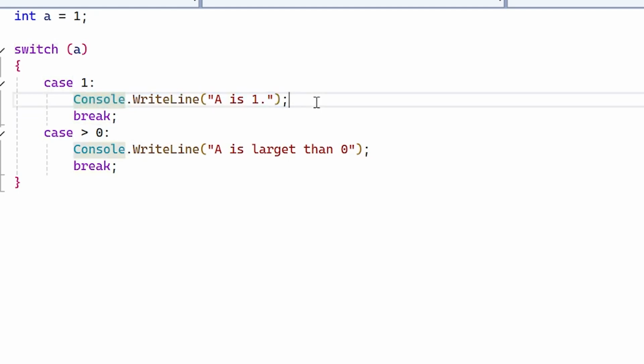But in the newer versions, this isn't possible anymore. Case 1, as you can see, gives an error, and you need to add the break again. But both cases in this example don't make sense because they're both true. So which one is going to be executed? Well, it's the first one because code always works from top to bottom.